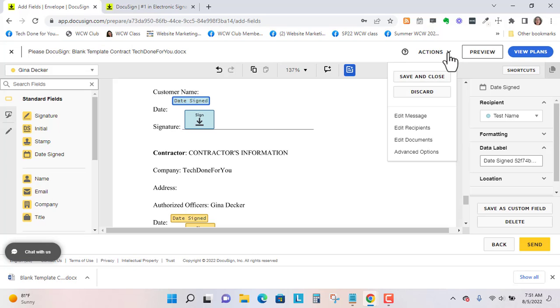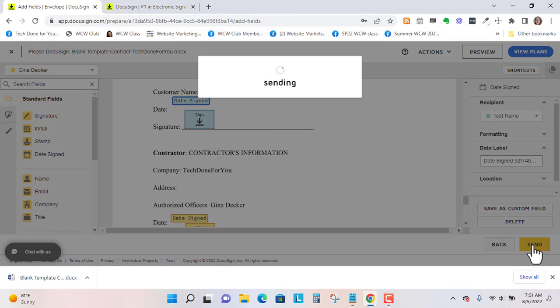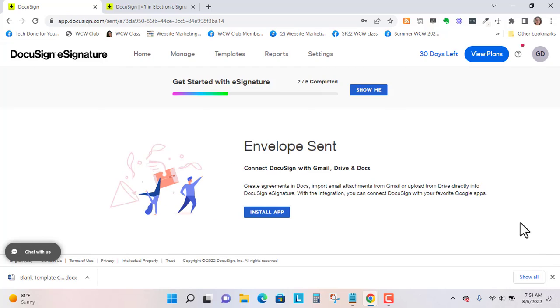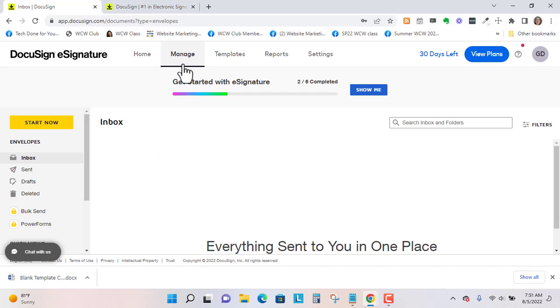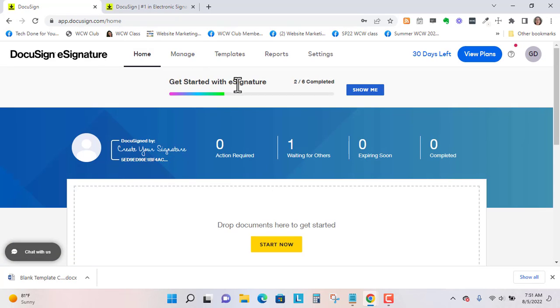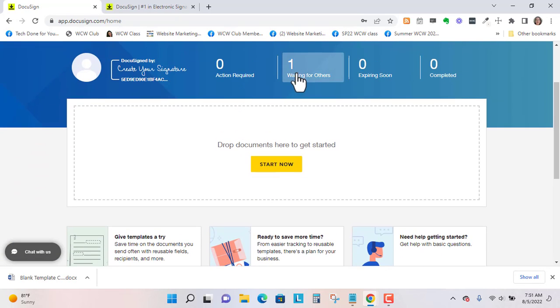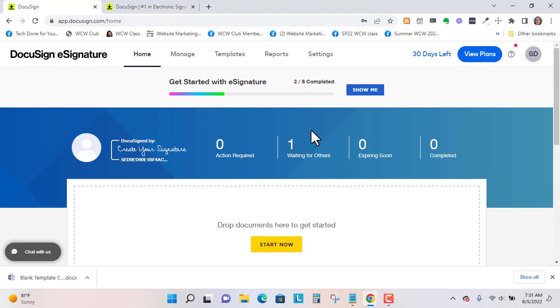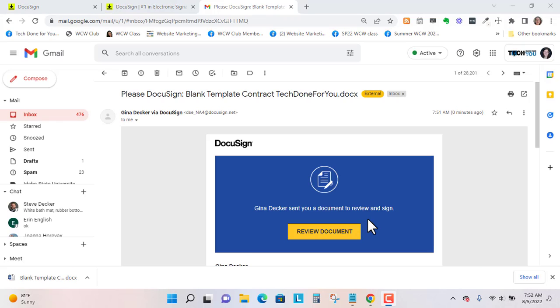And if you ever have to go back and edit anything, you can edit the message, the recipient, the document, etc. So I'm just going to go ahead and send this at this point. And so it confirms that it's sent. When you log back in, you can go to Manage, and you'll see the status of the document. So right now there's one, waiting on others. And so I can check my email now and see if I have a notice from DocuSign.